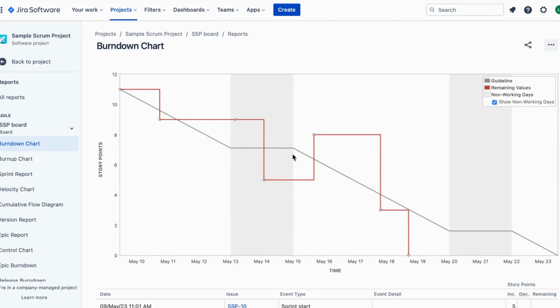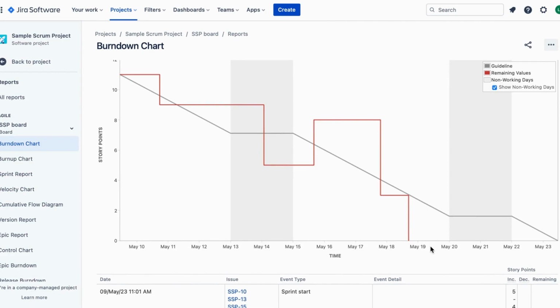The gray line represents the ideal trend of work completion. The chart also displays a red line that shows the actual remaining work. This line should ideally follow the gray line, but deviations can help us identify any issues or adjustments needed.